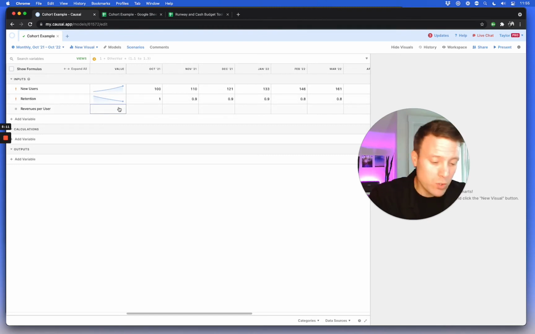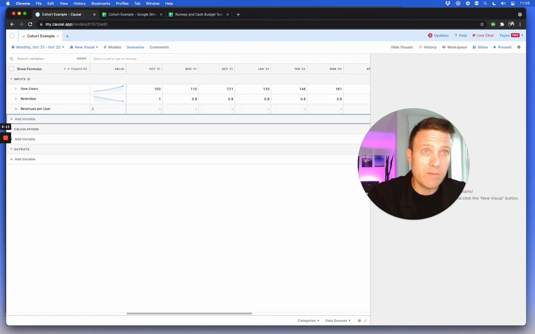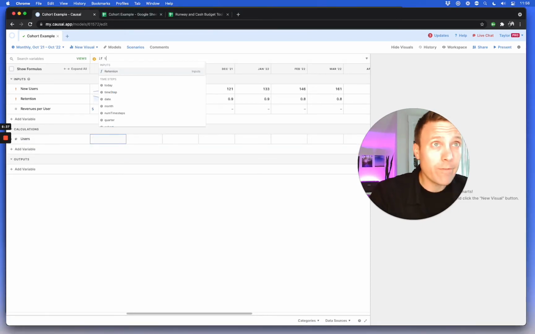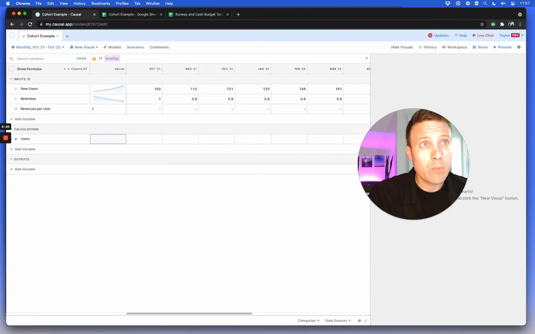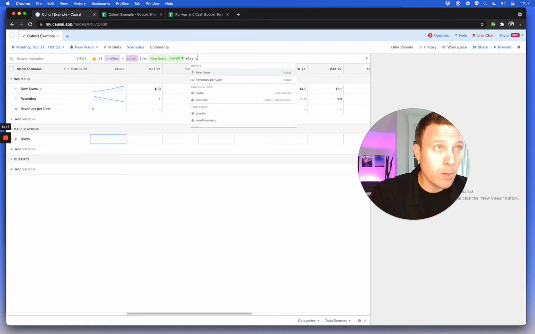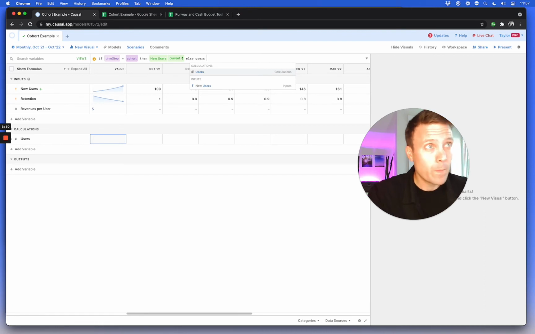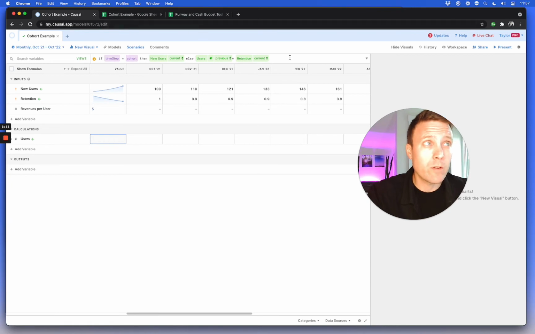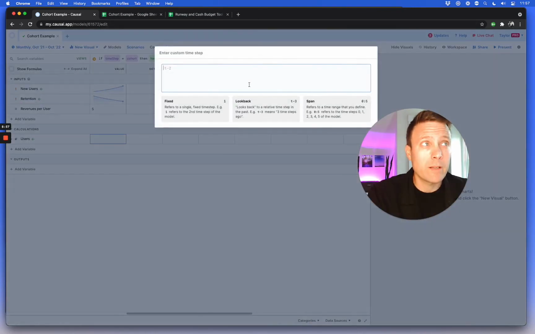And revenues per user, I'm just going to assume, for the moment, 5. So now I'm going to add a calculation here, which is, okay, well, let's figure out total users, right? So users, this is going to be equal to if time step equals cohort, and then I want the number of new users per that cohort. If it's not, I want users times retention. So if not, I want to apply the retention curve. And the retention curve, instead of just saying it's current retention, I actually want to create a lag effect. So I'm going to say T minus cohort.